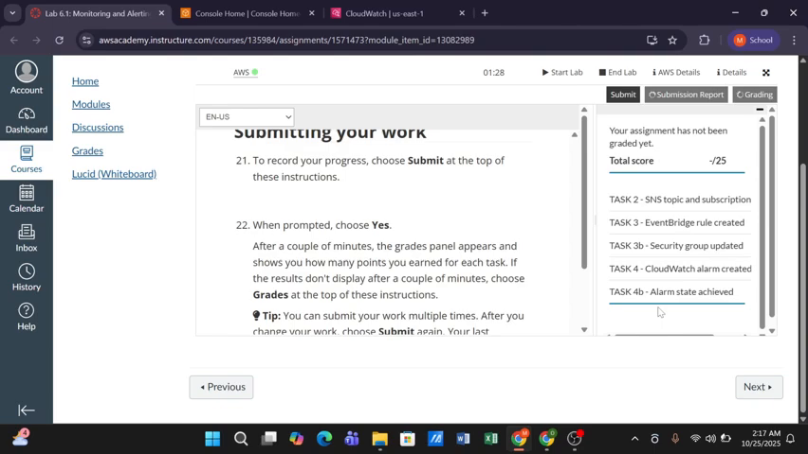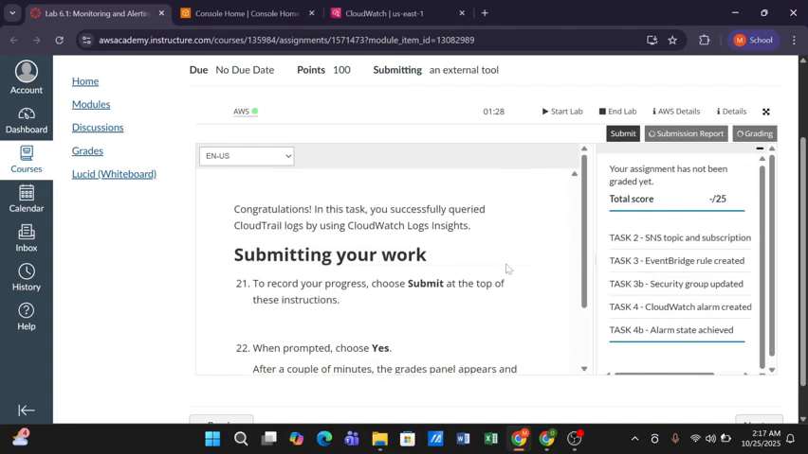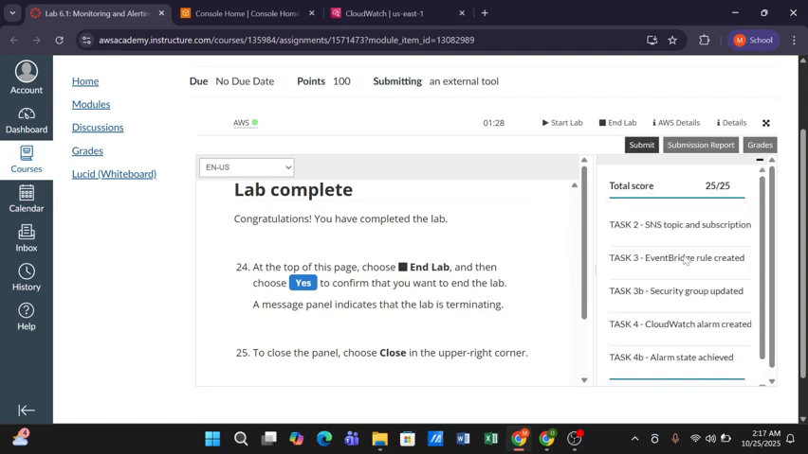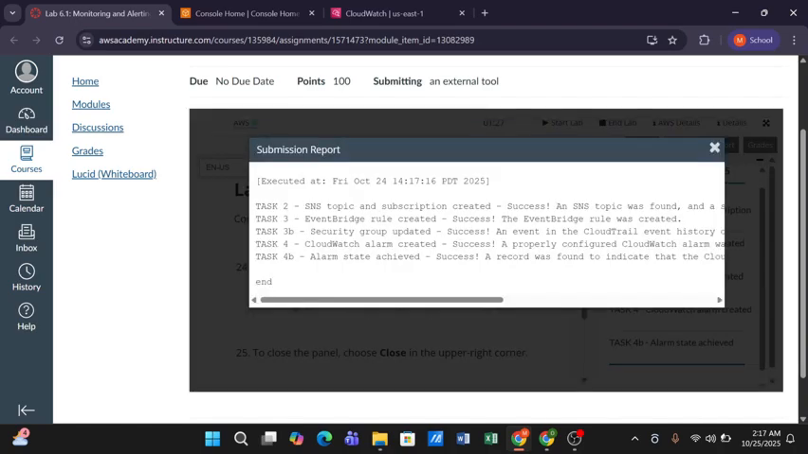It is now grading the test cases. Okay, all tasks have been done successfully. I got full marks in this. Let us check the submission report. All tasks were done successfully.